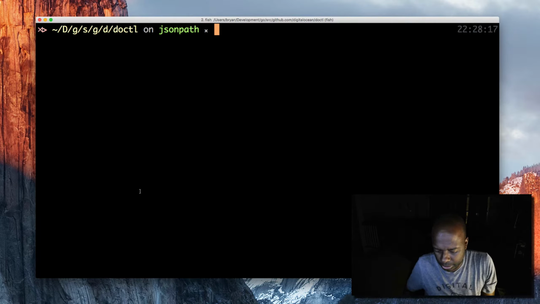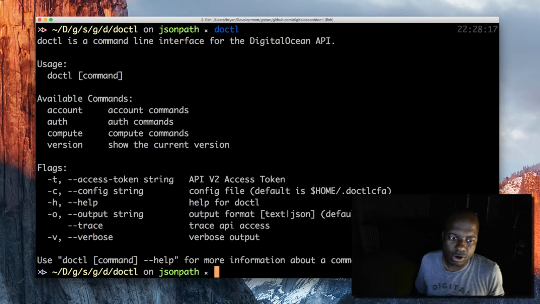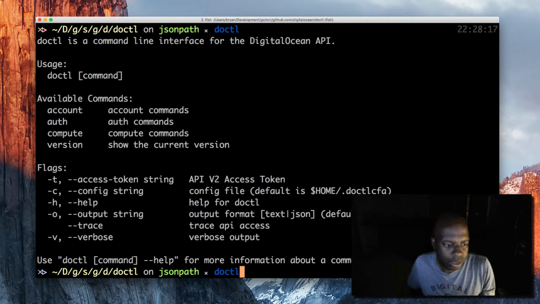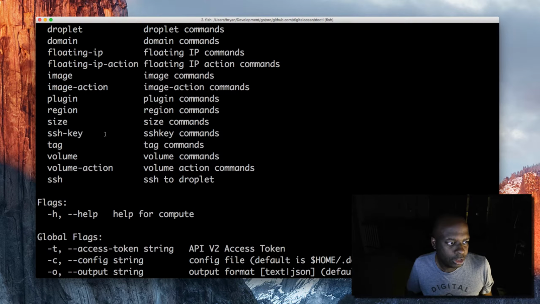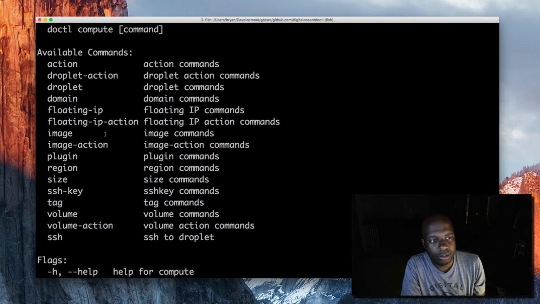At DigitalOcean, we have this tool, doctl. It's a command line client for our API, and it has a few functions. You can do things like create droplets, update DNS, add volumes through our new block storage API. You can even SSH to a host.